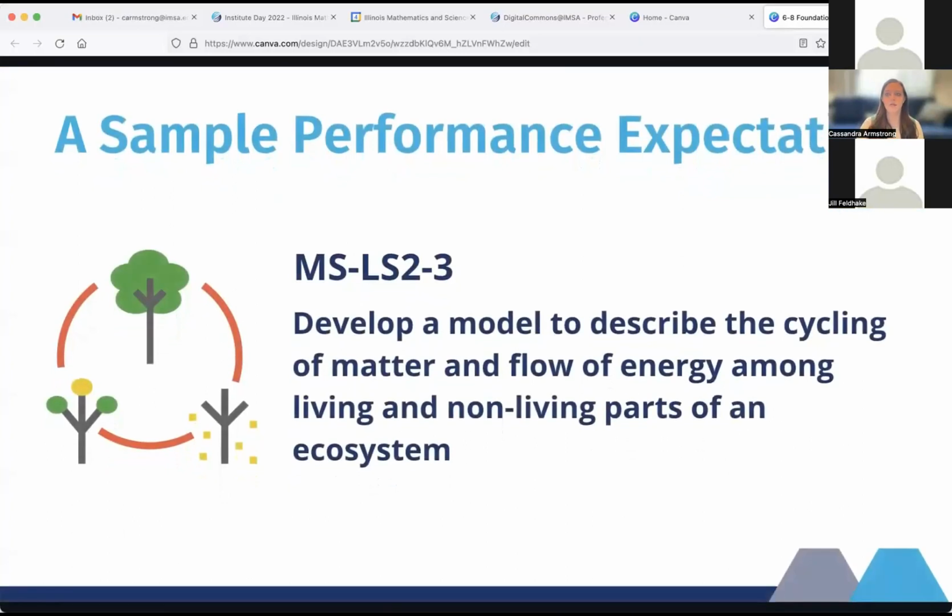So really quickly to wrap up, just an example middle school performance expectation. That's what the standards are called all together. Here's a middle school life science one. It says develop a model to describe the cycling of matter and flow of energy among living and non-living parts of an ecosystem. So looking at this, matter and energy cycle through an ecosystem.